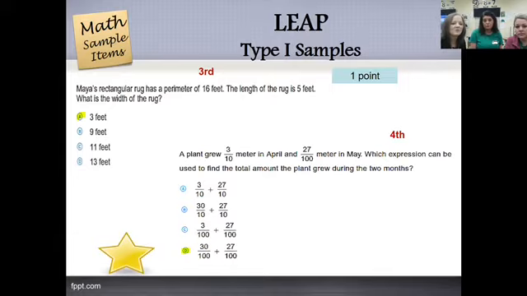Now we're going to scroll through some sample questions. They're labeled with the type of question, and they're also labeled with the grade. We're going to scroll through them, and if you would like to pause to look at any of the questions, you may.